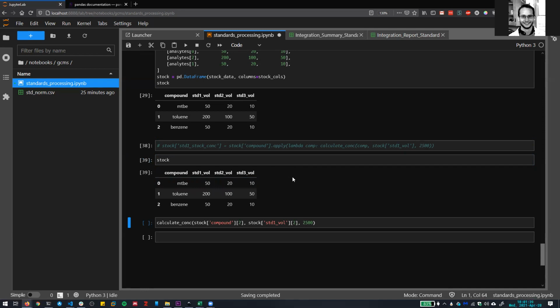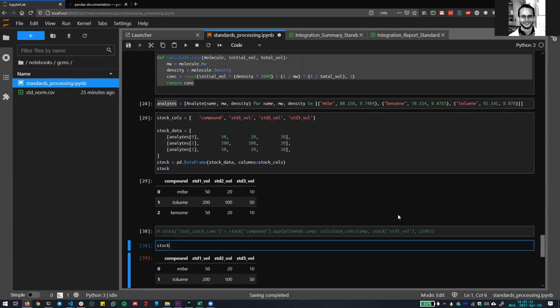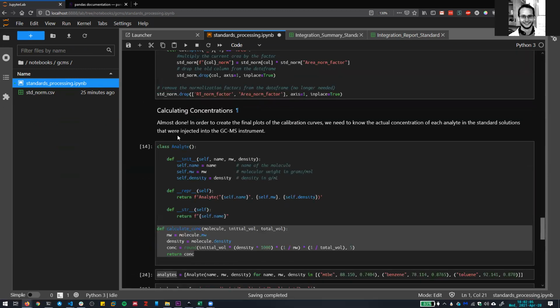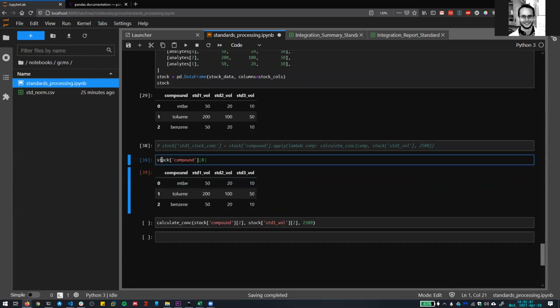So if we look at stock again, let's figure out if we can find a way to calculate a value. I'm going to try just doing compound 0. Whoops, made a typo. So this should grab this MTBE object, which remember has all the properties of this analyte class up here. Let's calculate concentration using this as our first argument.